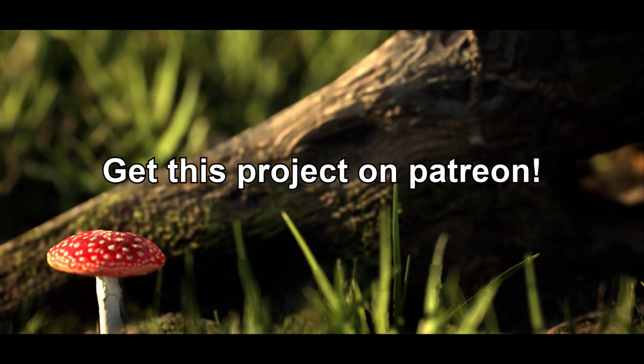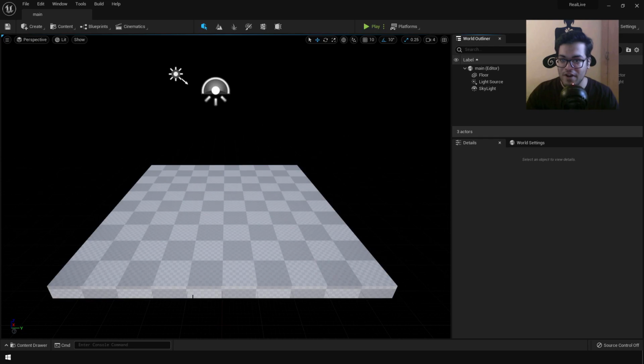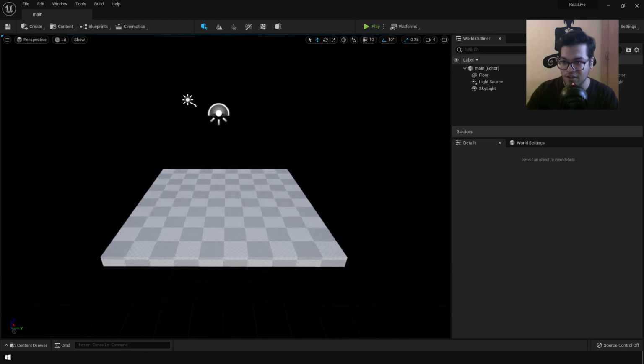Okay, now let's start creating this. You need to open up Unreal Engine 5 and I've created a blank project. I've deleted everything except the floor, the sun lamp and the skylight. So we are going to be pretty much building the scene from scratch.